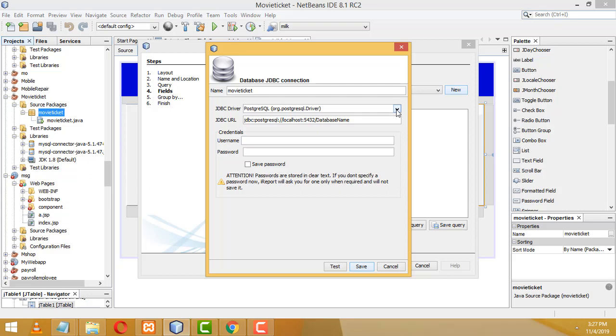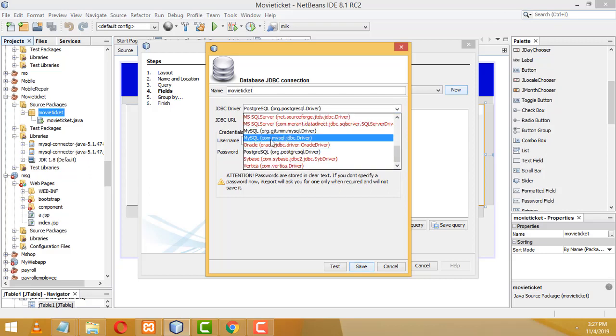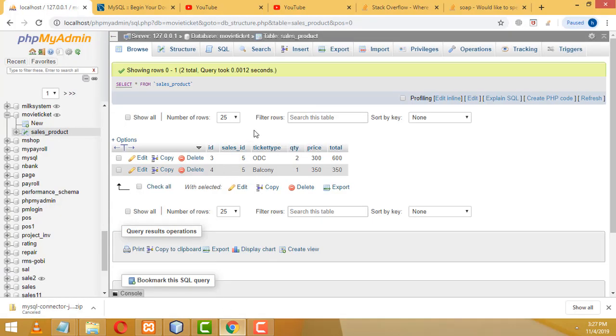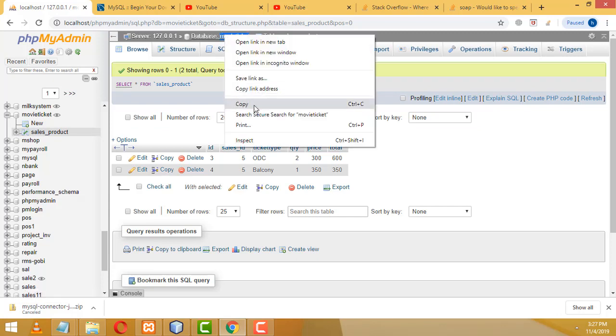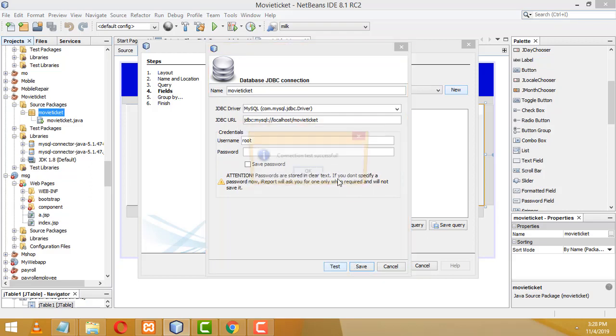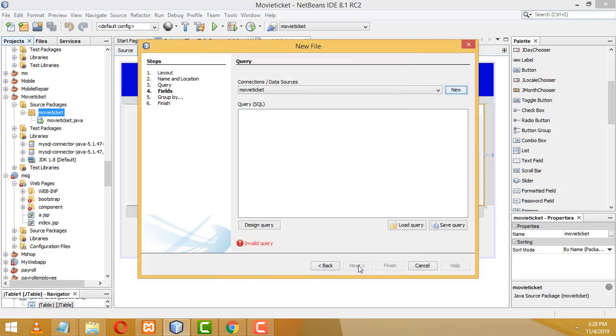Here we have to provide the JDBC driver, the proper driver, the MySQL driver. After that the database name, you have to give here as movie ticket. This is the name, right? You have to copy this one. Copy. Paste it. Control V to paste it. Movie ticket. Root is the username. Test. It's working successfully. Save.